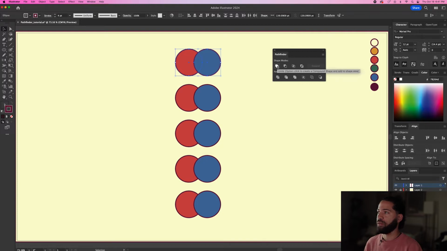And the first option we have is the Unite option. And what that basically does is combines the two shapes into one. And you'll see the blue circle is on top. So when we hit this button, the shape will turn blue, like that.